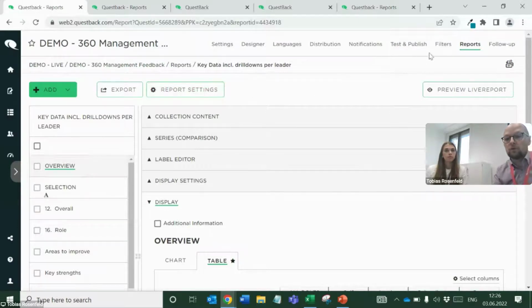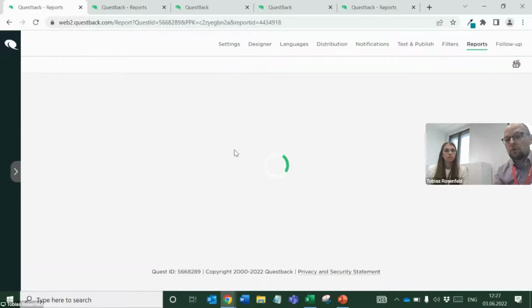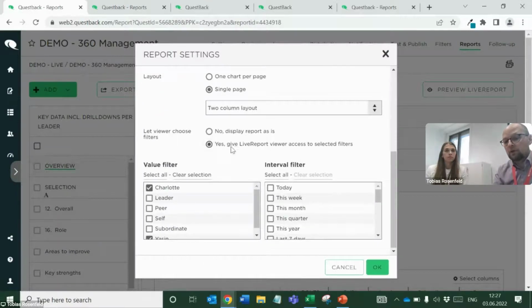And how to get there with this filter selection for the viewer is all straightforward, because all we would do here in reports is set up a report, and then say in the settings that the viewer should be able to drill down and select either Charlotte or Yasin, and that way you see either all data for all the leaders combined, or you can drill down.